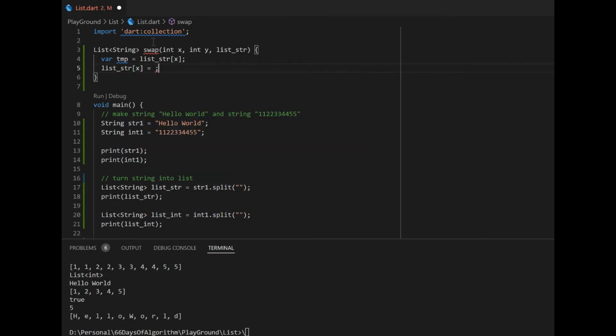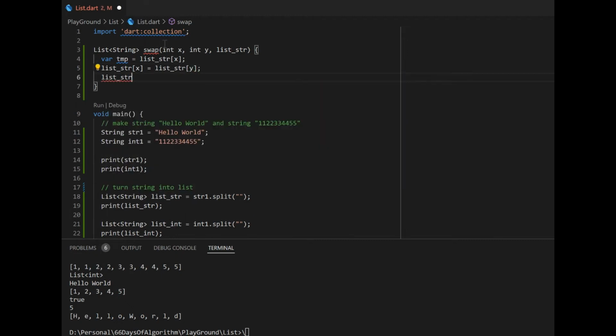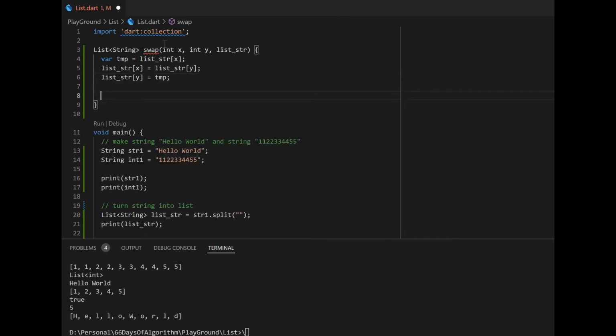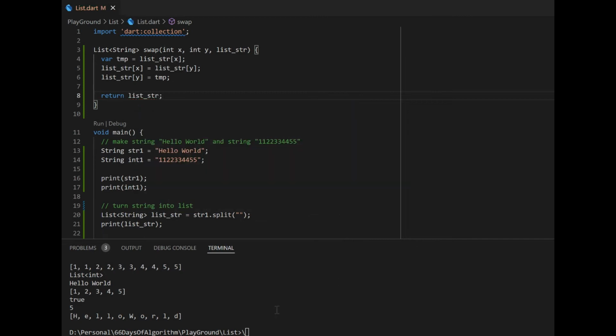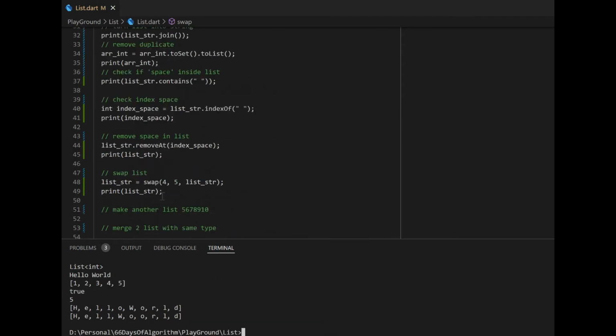The position should be changed in here, and we're going to change this one, and I'm going to say, okay, list of str y is going to be temporary, and I'm going to return the list of str, right? Okay, I'm going to check this one, see. Okay, already changed, right? Hello into hello world.